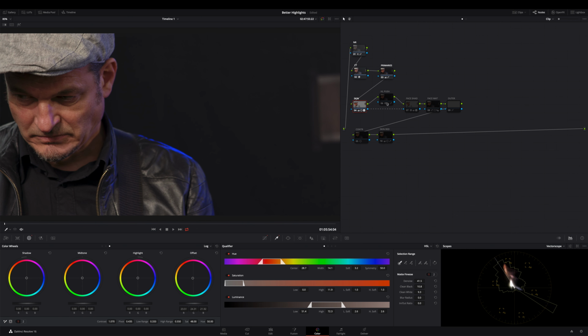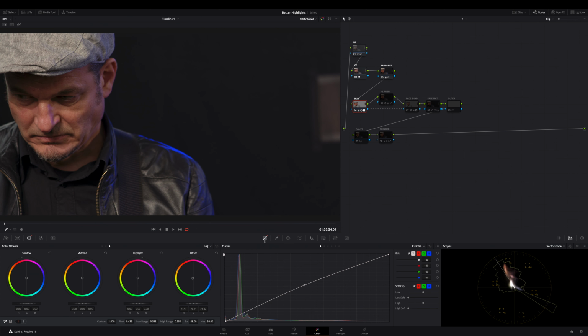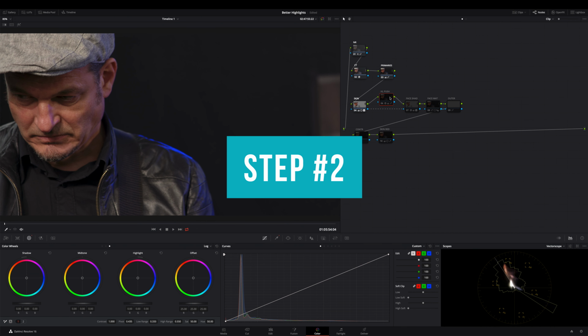That's a very common way to adjust the skin tones, and in a second step I raise the custom curve a bit in the middle. This lifts the face a little bit more from the rest of the picture content.